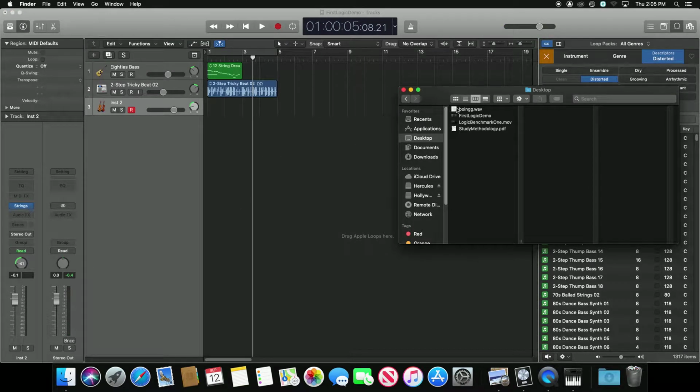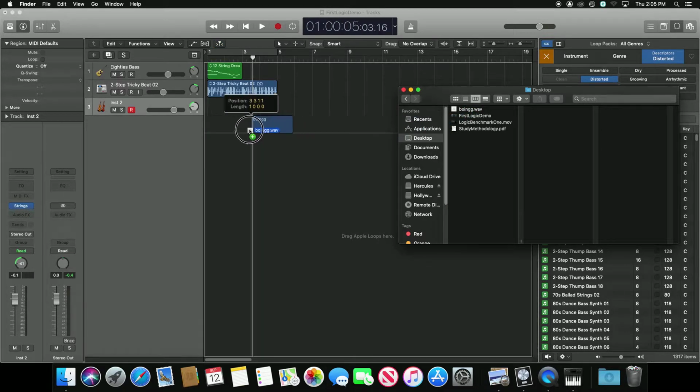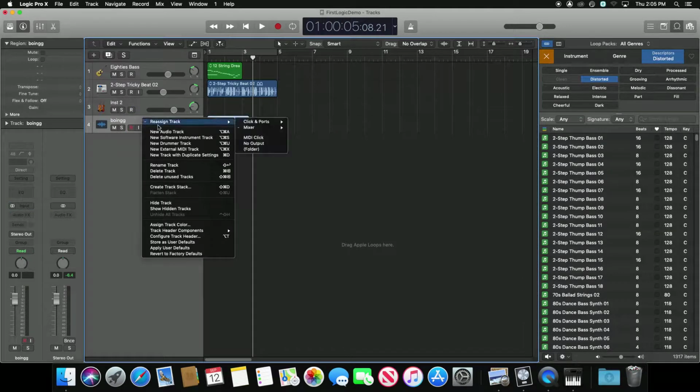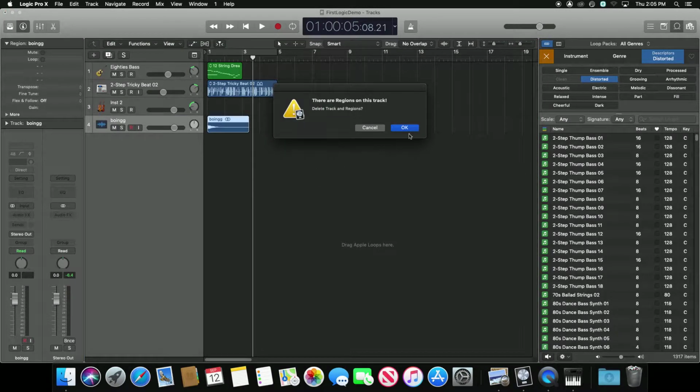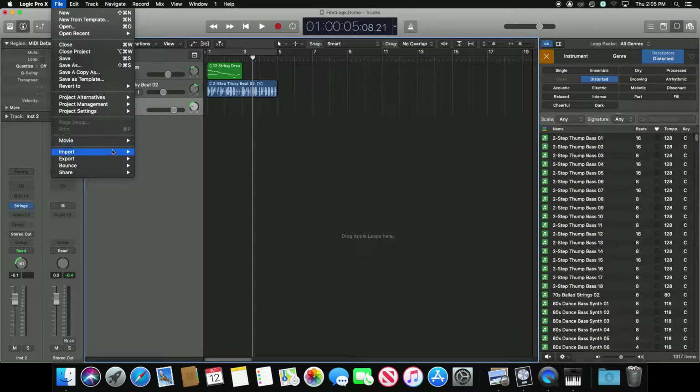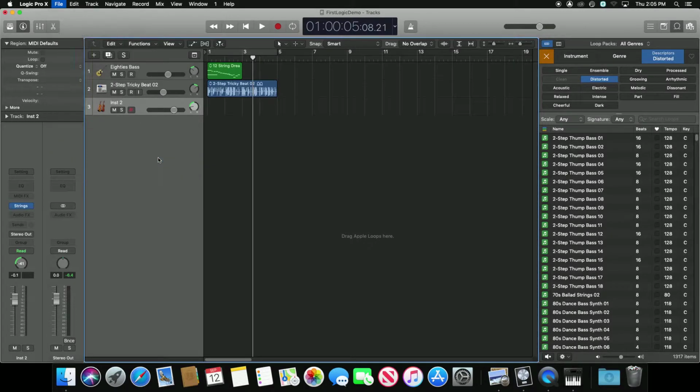Alright, now I'm going to import an audio file. So one way you can do that is just drag it into your project, and it will create a track for you, and import the audio into your project. So I can also delete that track, and I'll show you another way we can import audio, which is down under the import file option.